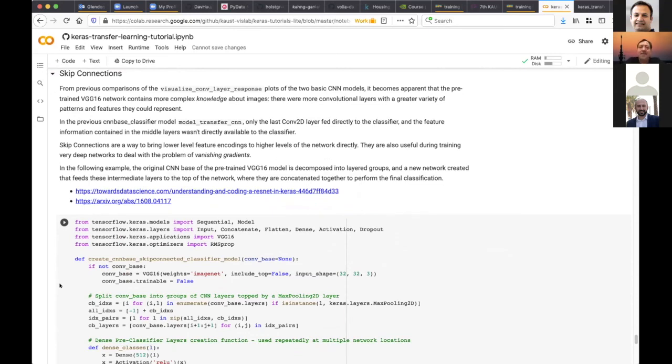The interesting thing is that when we looked inside these networks, we definitely saw that the original ImageNet trained VGG convolutional neural network, which was substantially bigger and deeper than the network that we trained, knew things about the image processing domain that our network never learned, because it was a bigger network and had seen more data. But we weren't able to utilize that extra knowledge, in part because it was sequential.